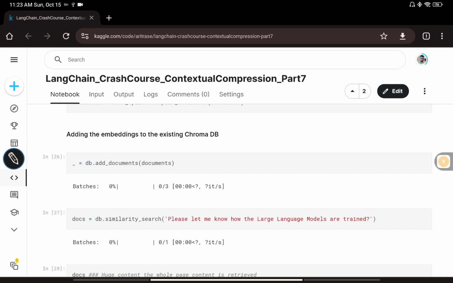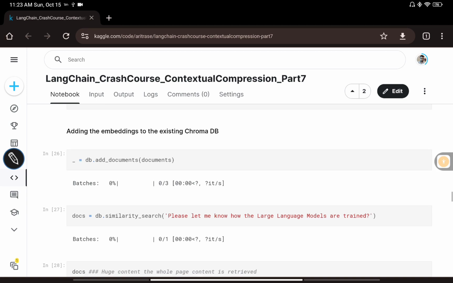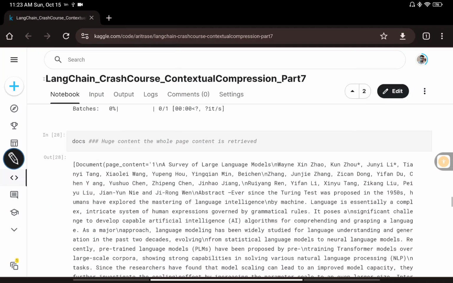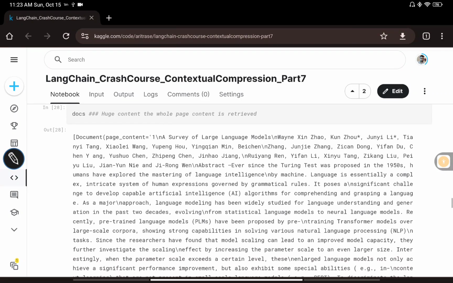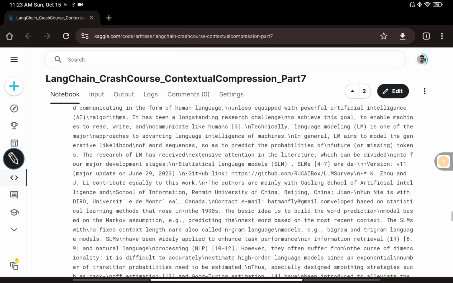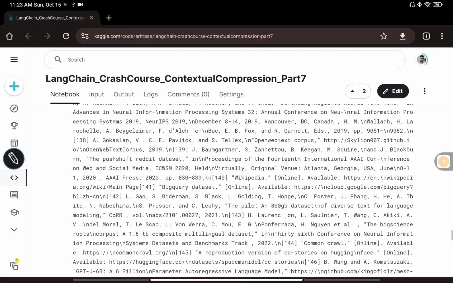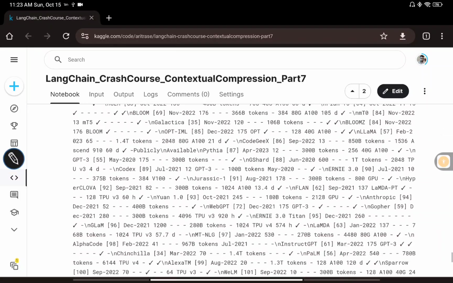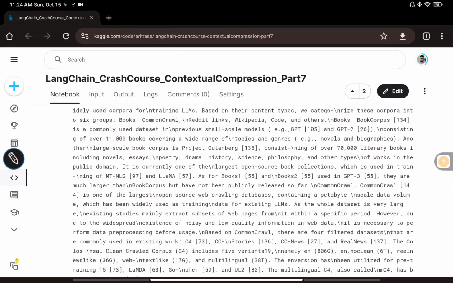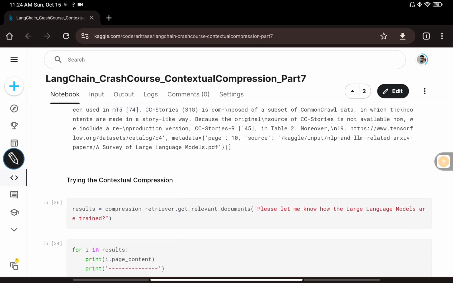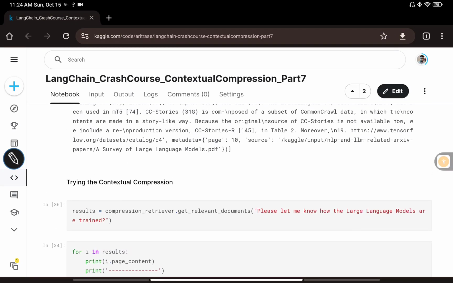Now, if I again do a db.similarity search, which is just a simple semantic search, and ask the question, please let me know how the large language models are trained, you will see this is a huge page content. The whole page content is retrieved, which would be very time consuming to read. So instead, we can use this contextual compression retriever, pass our query, and get back results.